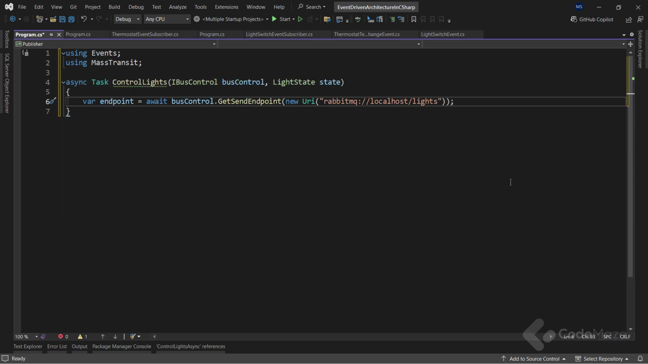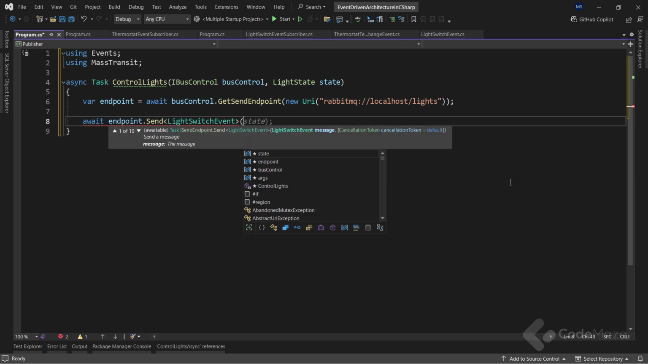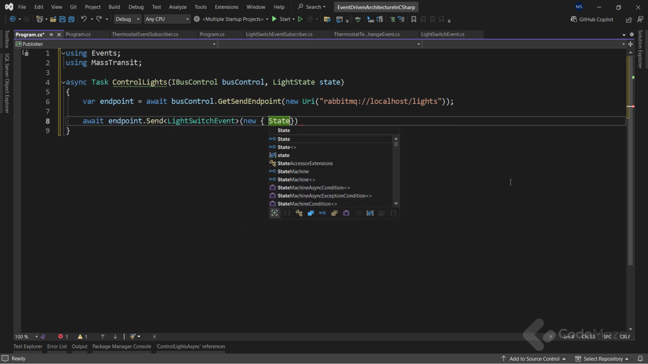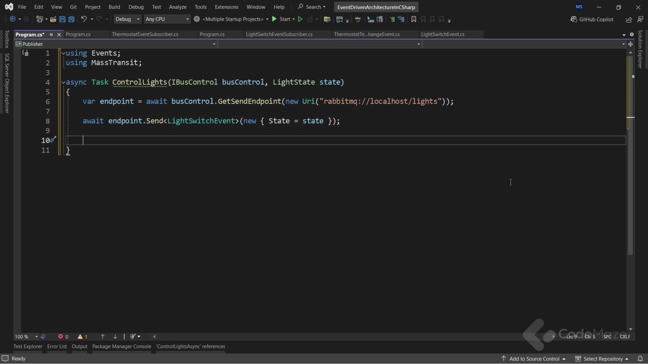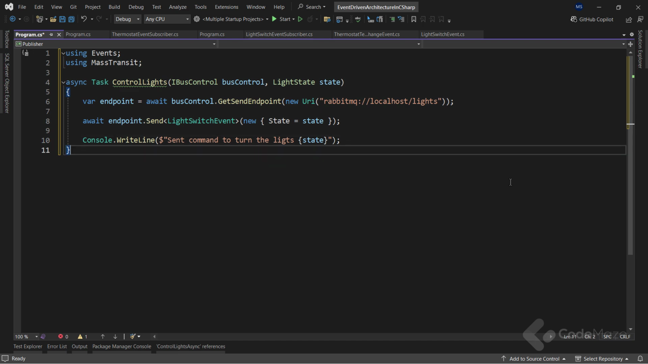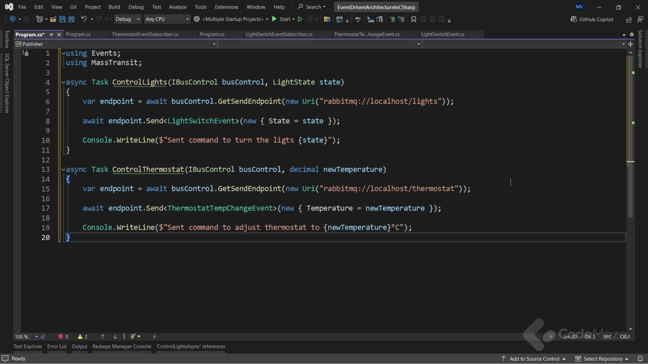Now, I can use the endpoint variable, call the Send method with the required event generic type, and provide the object I want to send. In this case, an anonymous one with the State property populated. Finally, let's just add a final message here. Additionally, I need one more method here for the thermostat logic, and since it will be almost the same, let's paste it here. You can see the same pattern.